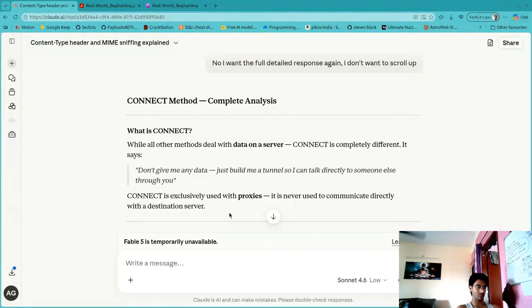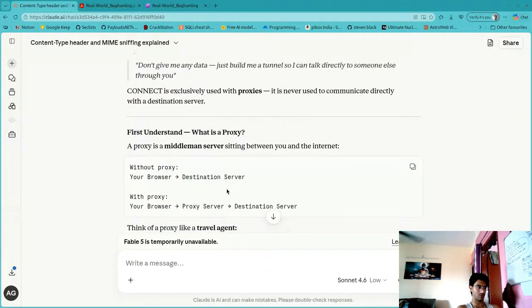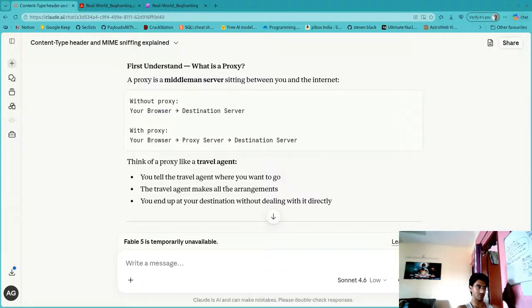First, let's understand what a proxy is. A proxy is a middleman server sitting between you, the browser, and the destination server. Yeah, I already talked about this in the previous videos.